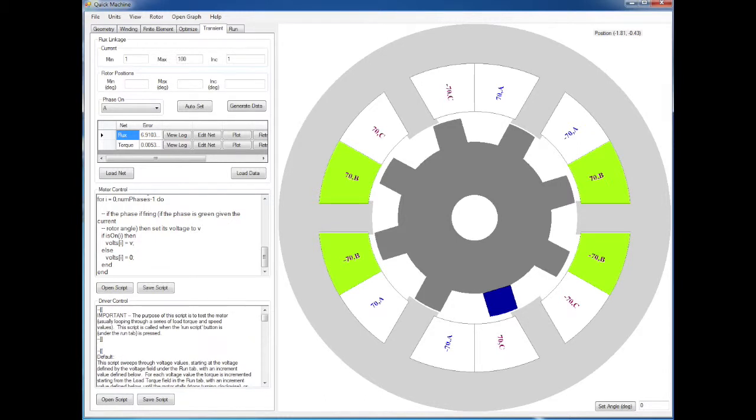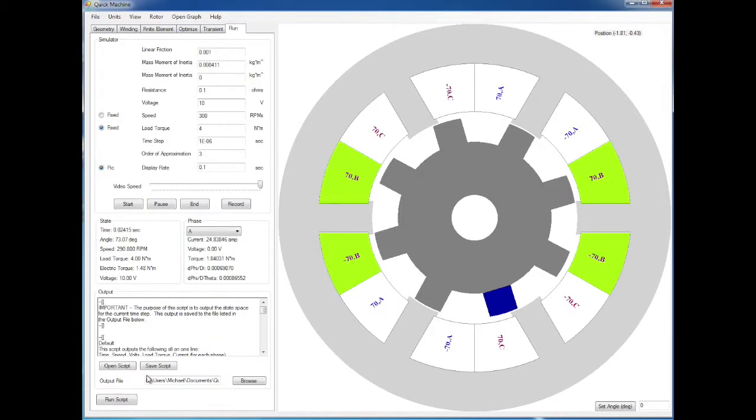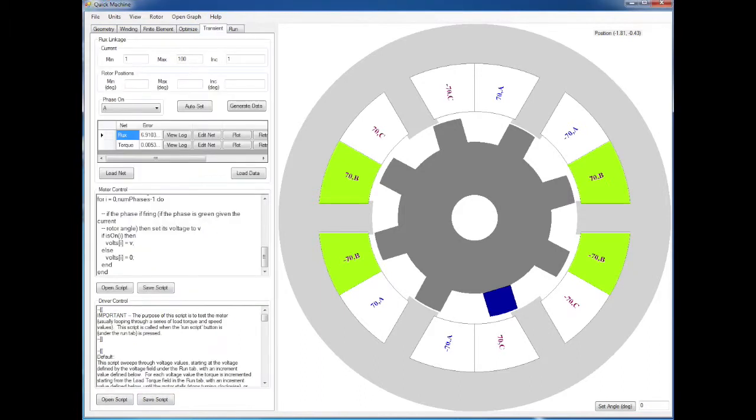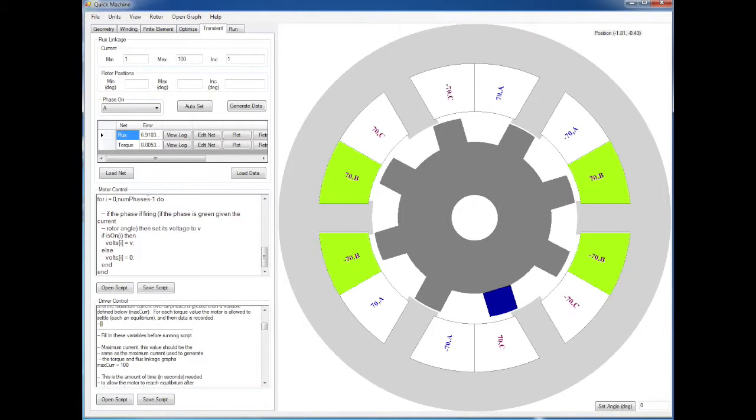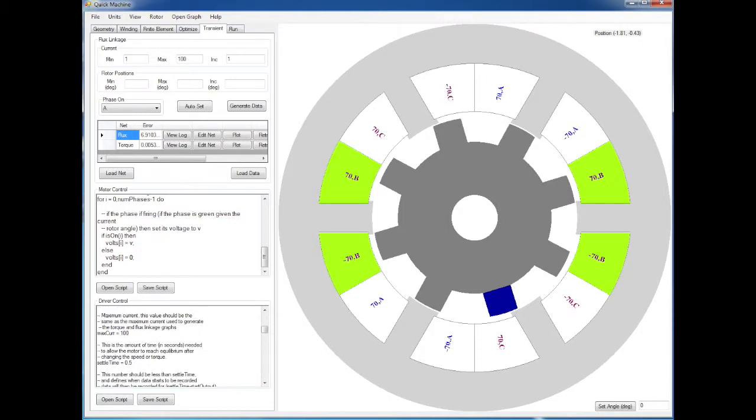So you can think of this driver control script as acting as a dyno, right? This is what's testing your motor. And in order to run this driver control script, if you go down to run and you hit this run script button, this will run this script.